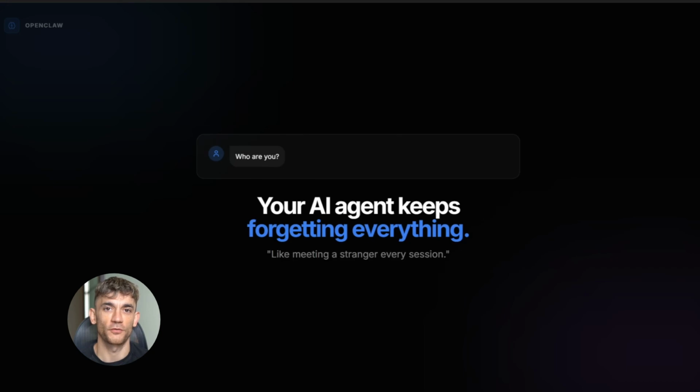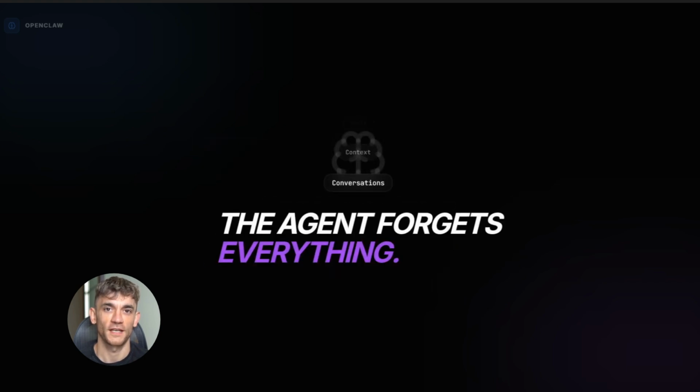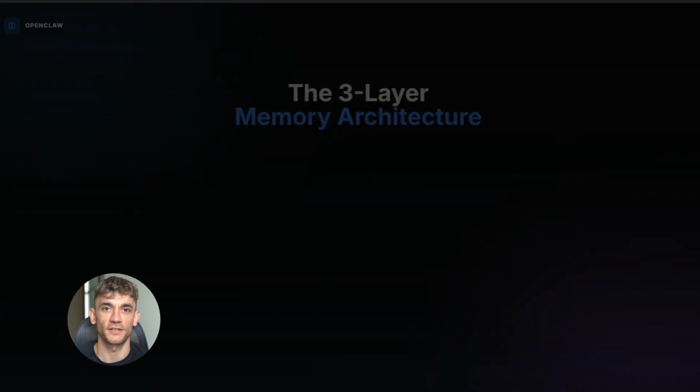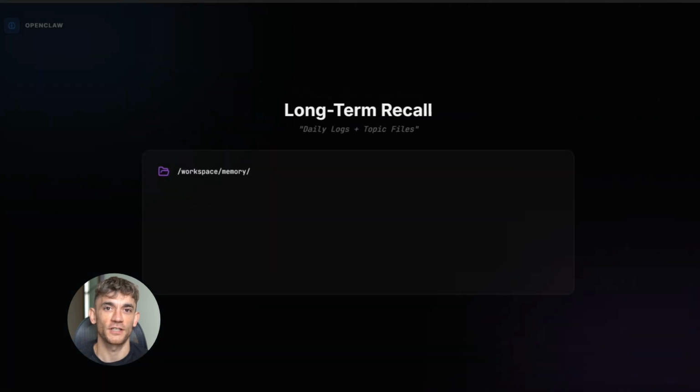Stop OpenClaw from forgetting: the 3 memory layers explained. Your AI agent keeps forgetting who you are every single session, like meeting a stranger over and over again. I'm going to show you exactly why this happens in OpenClaw and the 3-layer fix that stops it cold. This is the thing most people miss when they set up AI agents. It's simple, it's free, and once you see it, you can't unsee it.